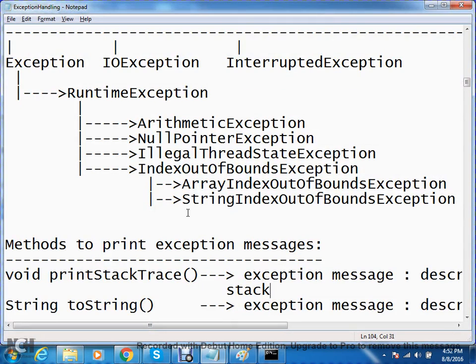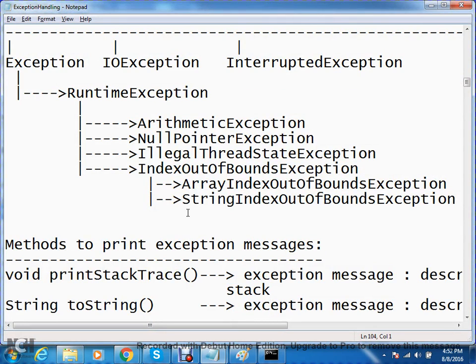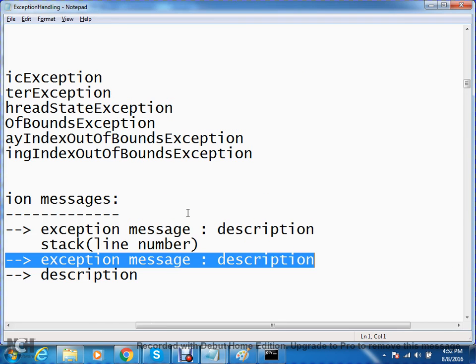Okay? Observe. printStackTrace will give the exception message and stack. What does stack mean? At which line number it occurred. Stack, okay, let it be stack. You know that stack. How does it call? It will give in backward direction. That's all. Now, at which line number it has been reached? Other one, the toString method. What will it give? Exception message and a description.